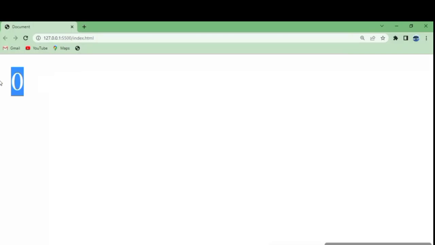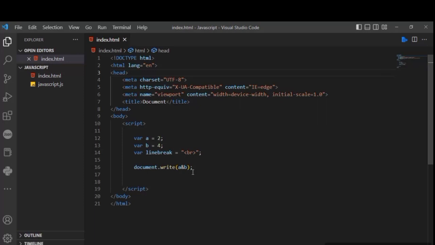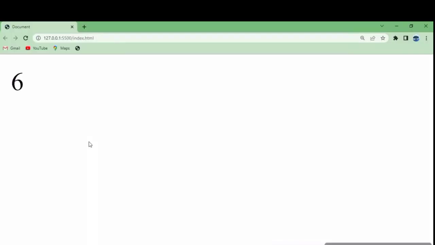It's taking a little time. Okay, done. So you can see it's 0. It says 0 because and is a bitwise operator. We're not going to take a deep dive into bitwise operators, because I don't think you'll be using bitwise operators too much in your programs.